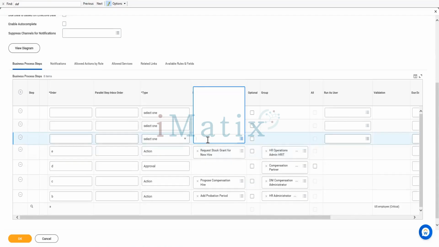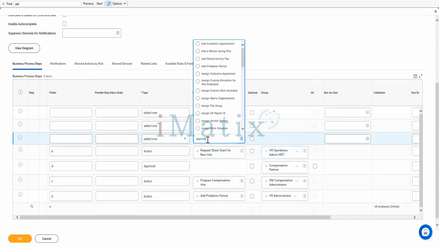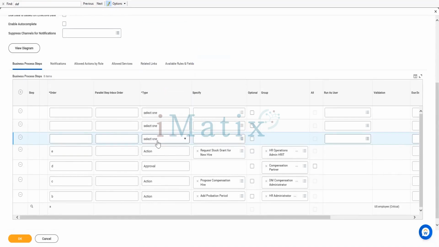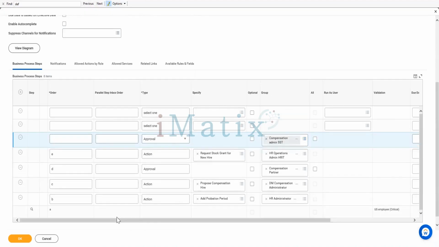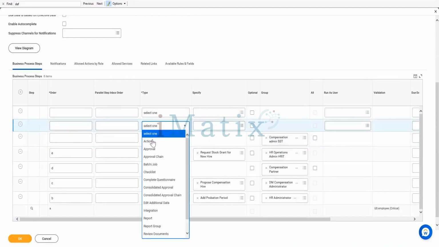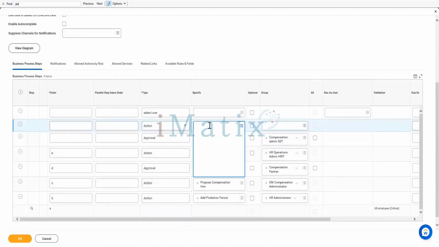And if you wanted to add after adding approval, sorry, here it is. Like that, you can extend the hire business process. This is how the hire business process will be configured. All the actions that you will be seeing are related to hire.